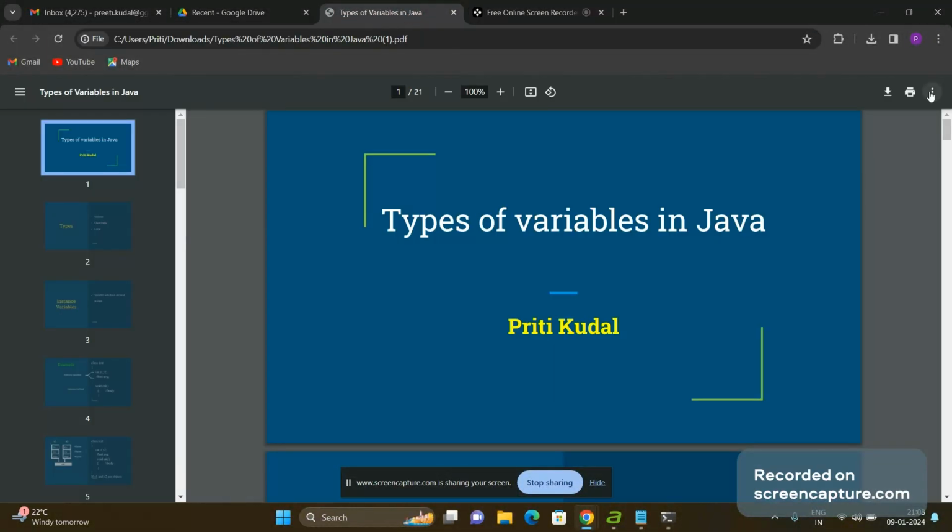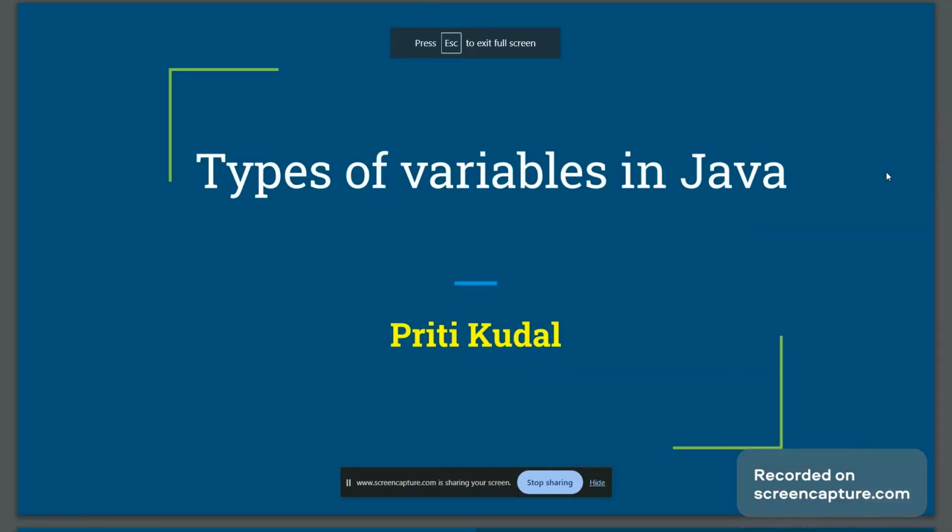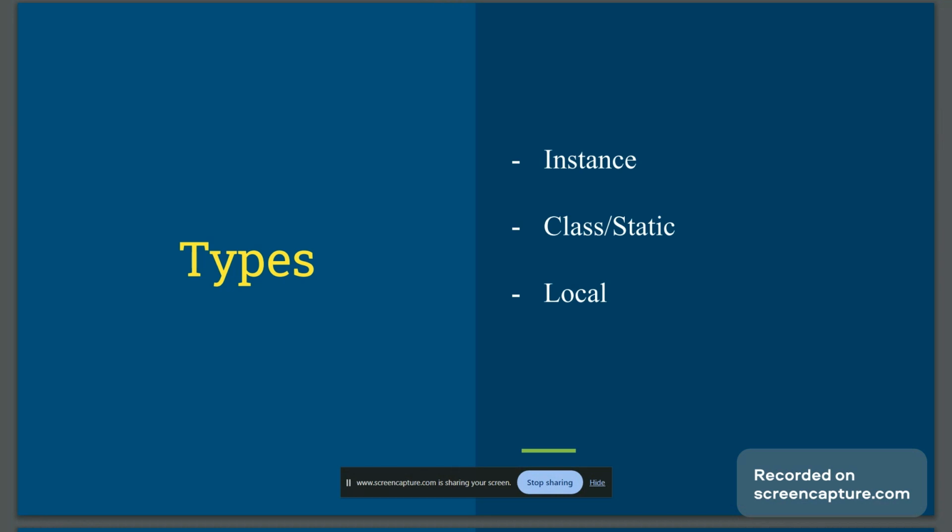Today we will see types of variables in Java. Basically, there are three types of variables in Java: instance, class or static, and the last one is local variable.